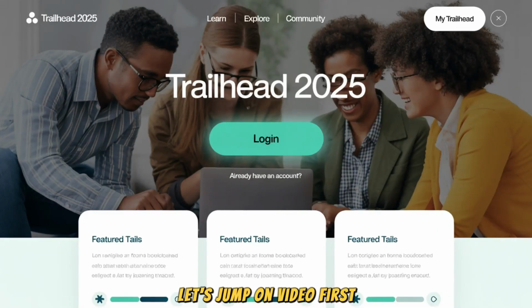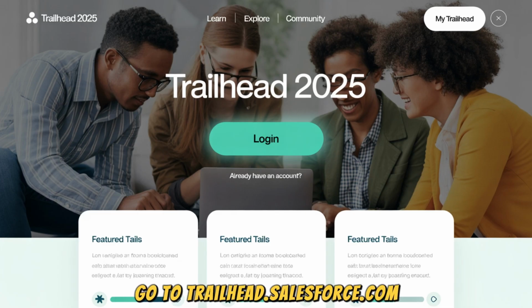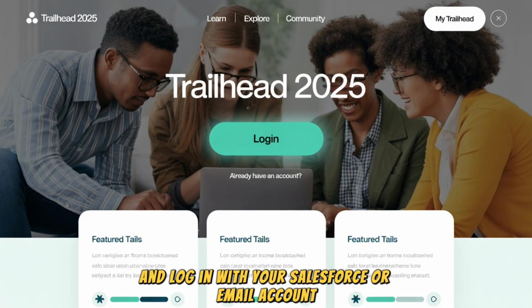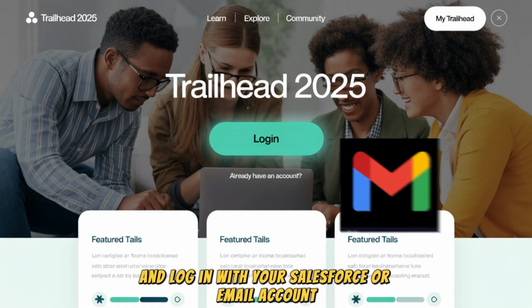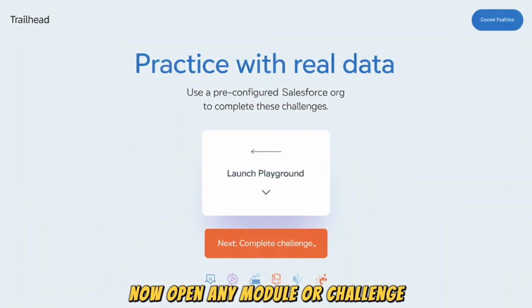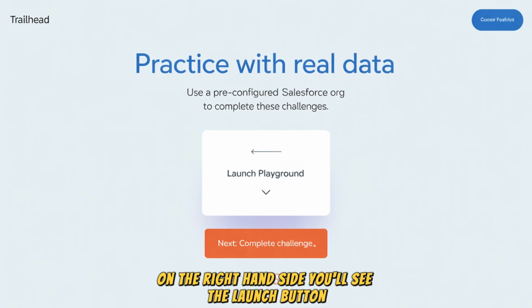Let's jump into the video. First, go to trailhead.salesforce.com and log in with your Salesforce or email account. Now open any module or challenge. On the right-hand side, you'll see the Launch button.